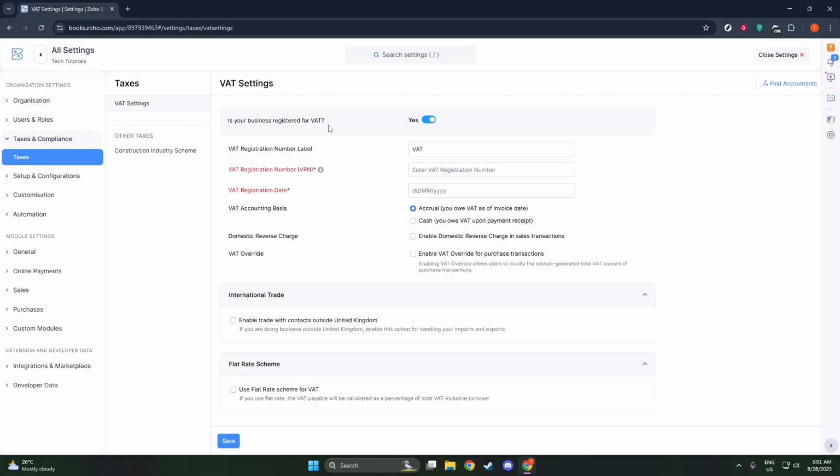Next, you'll be prompted to enter your VAT registration number. This is a crucial piece of information as it identifies your business as a VAT-registered entity. Make sure to enter this number accurately to avoid any issues later on. If you're not sure where to find your VAT registration number, it's typically included in the documentation you received when you registered your business for VAT.